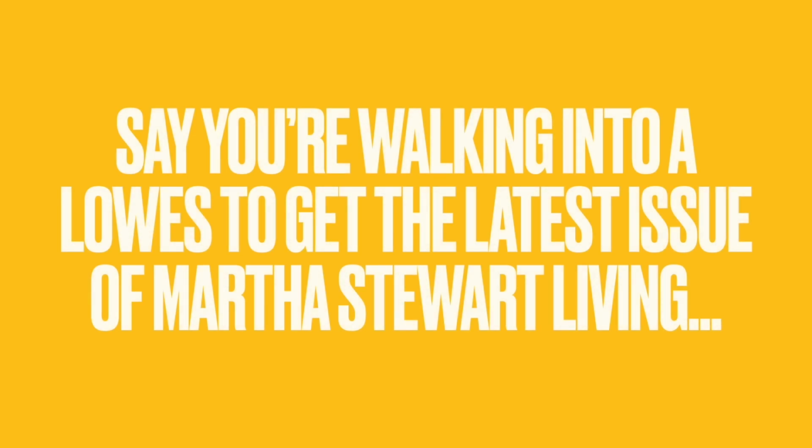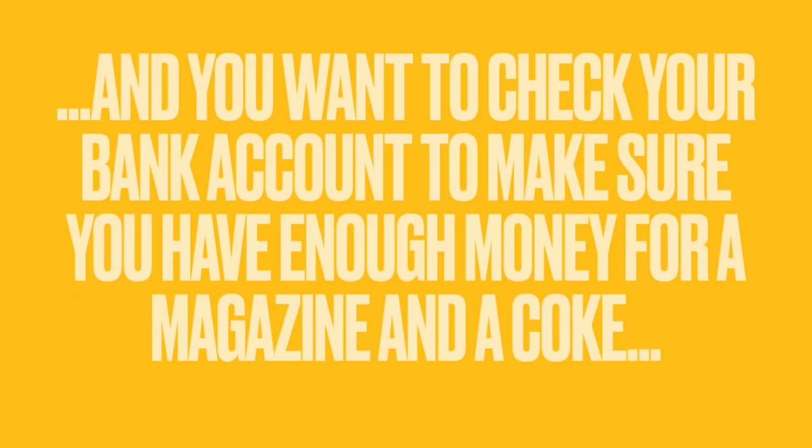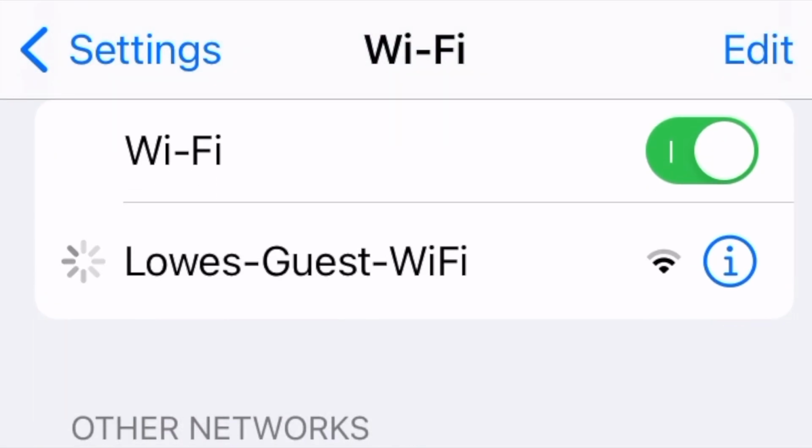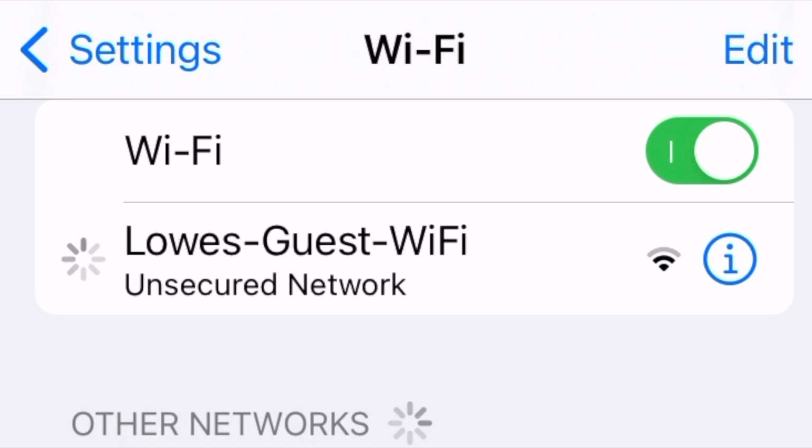Say you're walking into Lowe's to get the latest issue of Martha Stewart Living magazine, and you want to check your bank account to make sure you got enough money for a magazine and a Coke. So you join Lowe's Guest Wi-Fi because it's free, right? And it says right under it, unsecured network. But what does that mean, unsecured network?